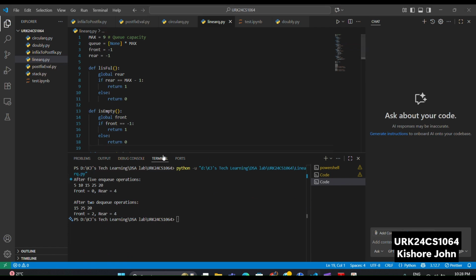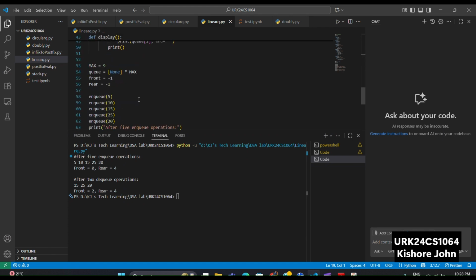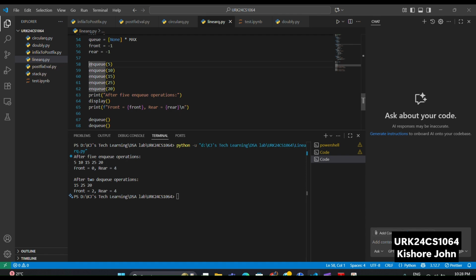As you could see, this is the output we have got. Based on the prompt given here, we are enqueuing continuously 5 times, with values from 5 to 20 at an interval of 5. It's all getting enqueued, and as I have told you, the front remains the same as long as we have not deleted anything, and the rear gets incremented as we add elements to the queue. And after two DQ operations, you can see the front value is incremented by 2 and the rear remains the same because it has reached its maximum threshold.